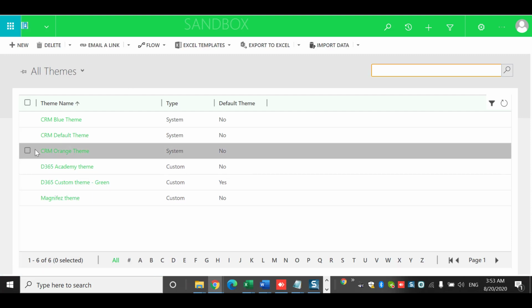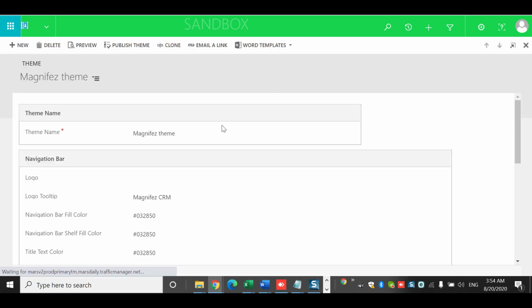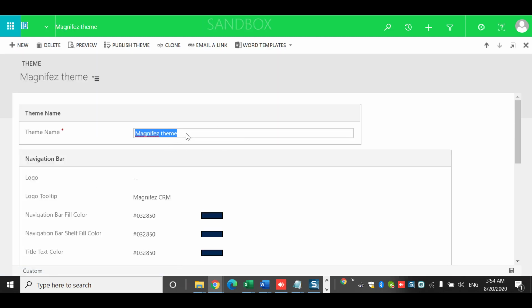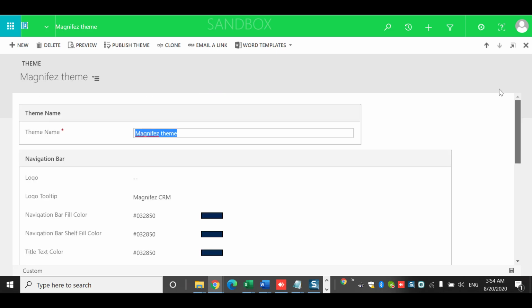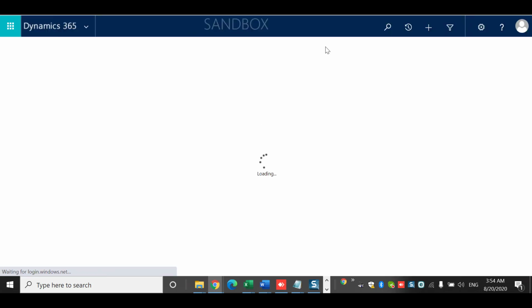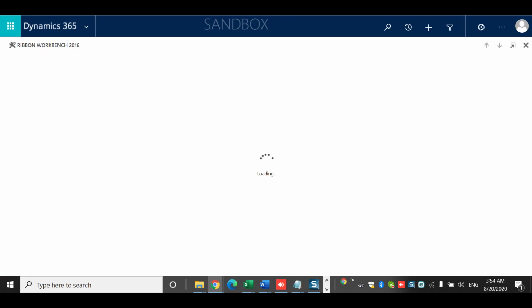You have learned that by now. I'm going back to my Magnifez theme. So I'll just show you the theme. This is known as the Magnifez theme, the one I have created. The color code and everything you can see here is our theme color. Then I just publish it. So this is what you saw in the beginning, right? This is my custom theme. So that's how you manage themes.